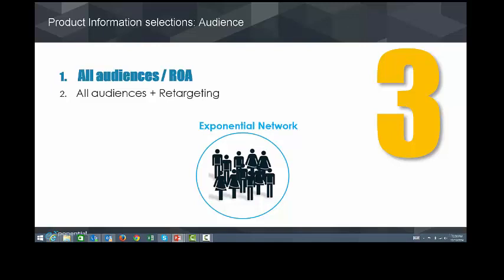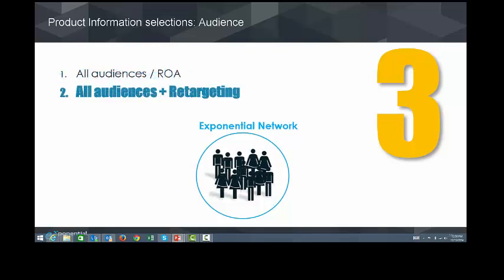This means that we're targeting 100% of the users in the exponential network. This is the broadest audience targeting. All audiences with retargeting is once again 100% of users, but the client has explicitly requested to identify a retargeting population that you will also target.